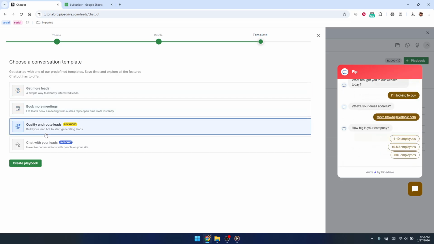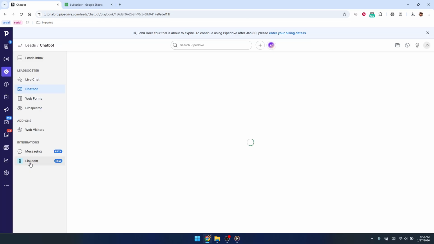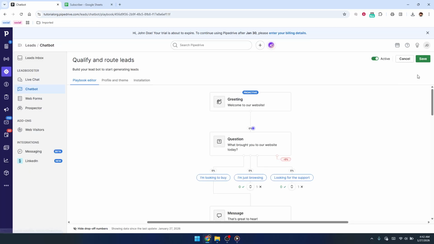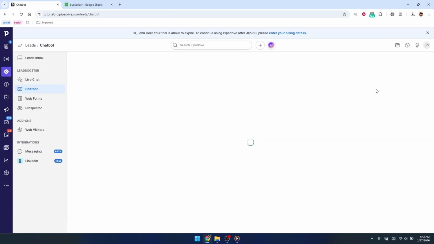Once you've selected a template, click Save. This will create your new chatbot playbook and load it into the editor, where you can customize messages and logic later if you need to.